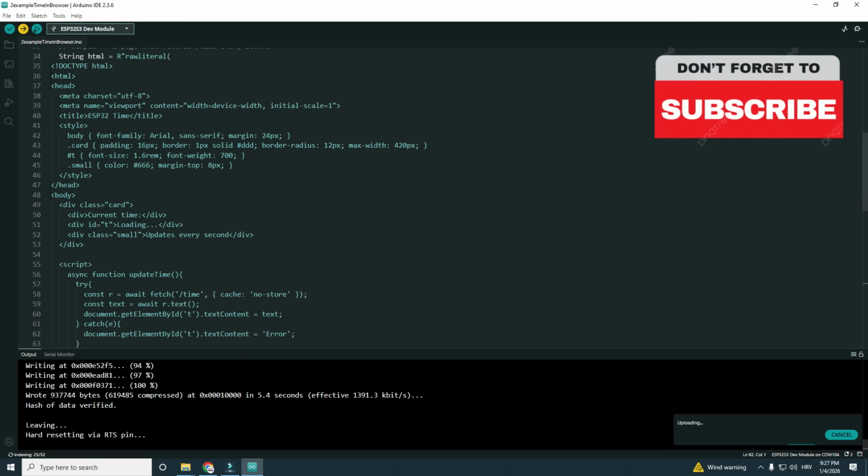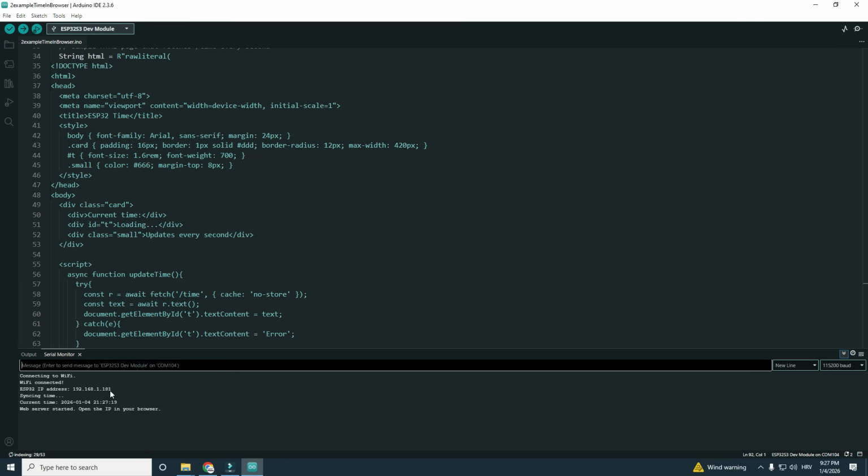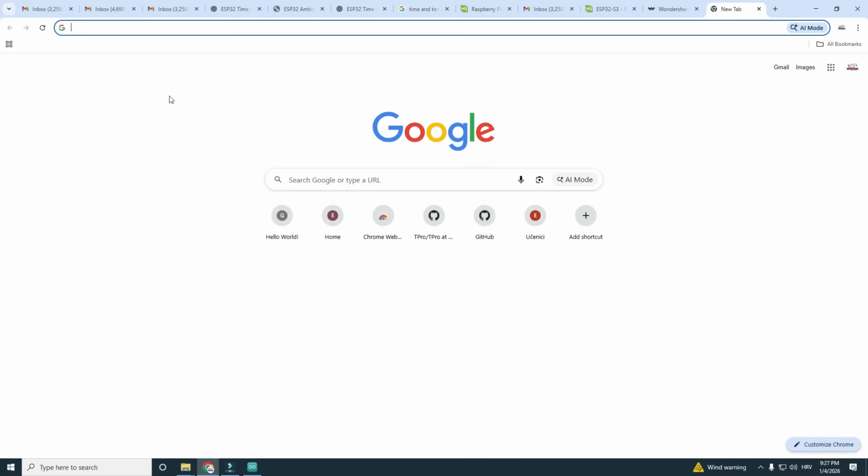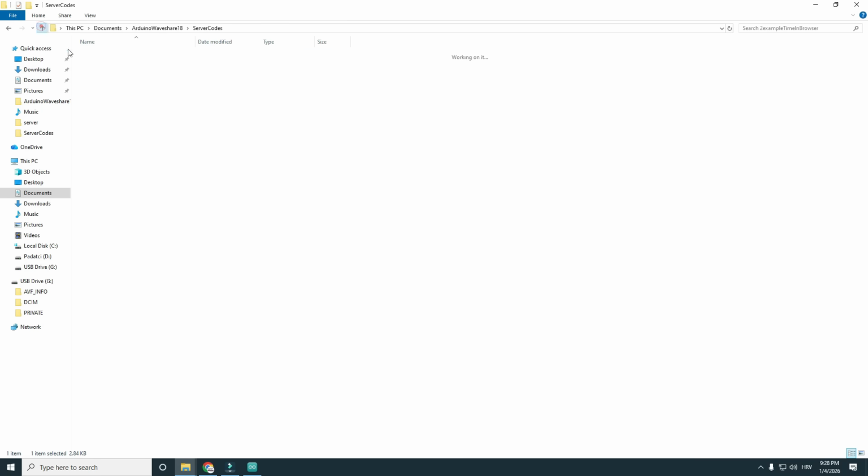Now we can go to the serial monitor, and I can see that my ESP32 has this IP address. I will copy that and go to the browser. I will just paste that. And here is our result. So now we can see our time in the browser on any device that is in our local network using this IP address. But the problem is that every time the board reboots, it will have a different IP address, and that is solved by example 3.